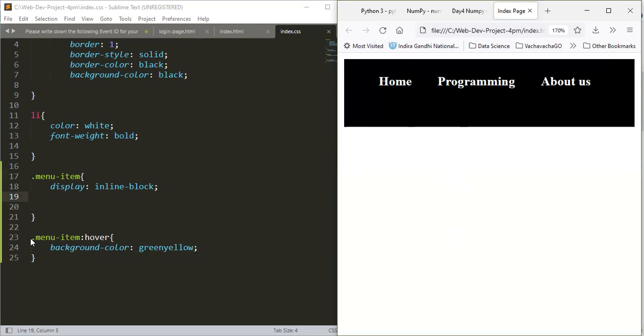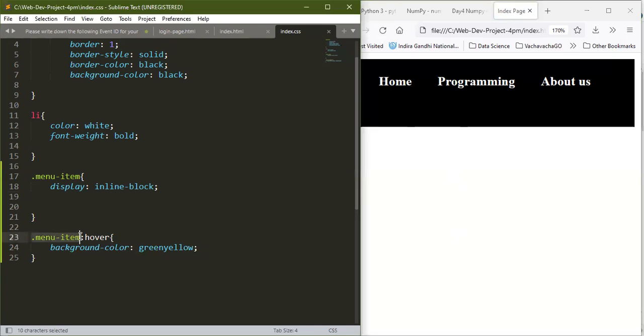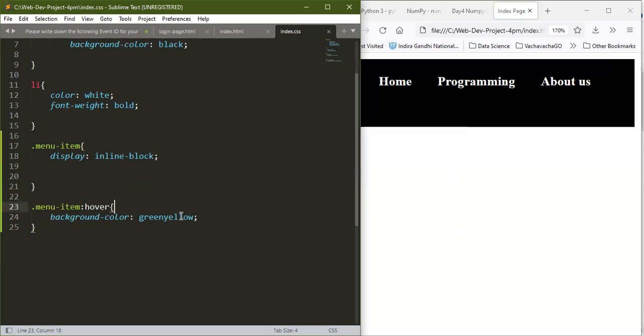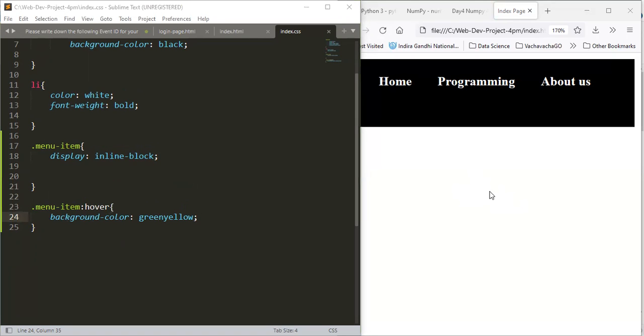Check, see, if you have written the class name, then colon, it should be colon right here, then write hover, then write this thing, then it will work. The code should be like this. First we have menu item display inline block. After that menu item hover, then background color to green. It will work definitely. Check the code.